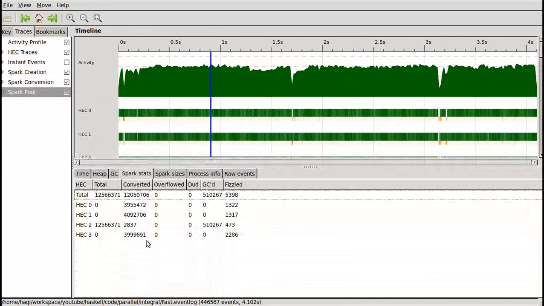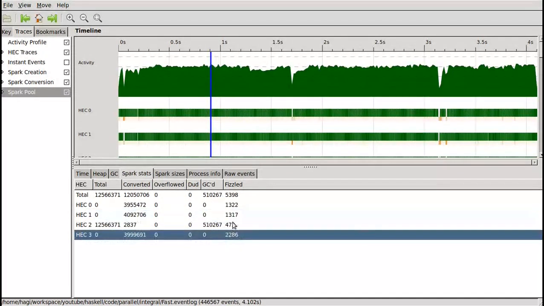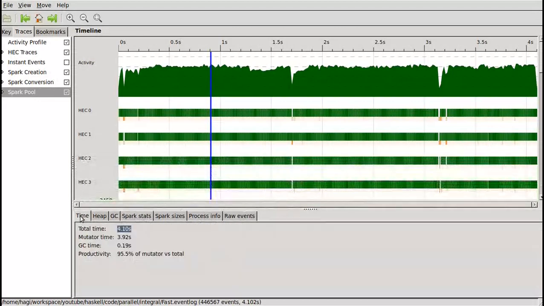As you can see here, as I said, HEC2 was the one that was spawning all of these sparks, but it was only rarely converting one. Most of them got GC'd. The great thing is that for the other ones, the fizzling sparks were negligible, and most of the sparks that we wanted to convert got converted in the way that we wanted. That's great. Okay, so that's about it when it comes to parallel strategies.